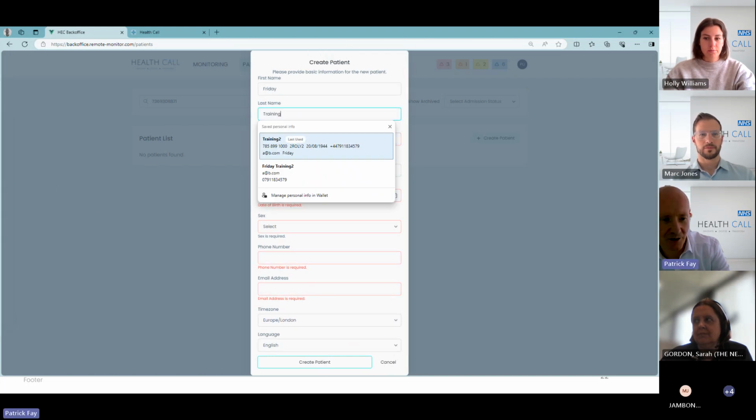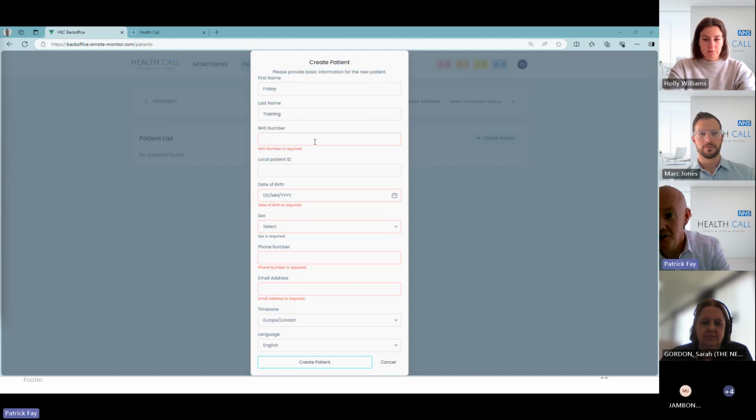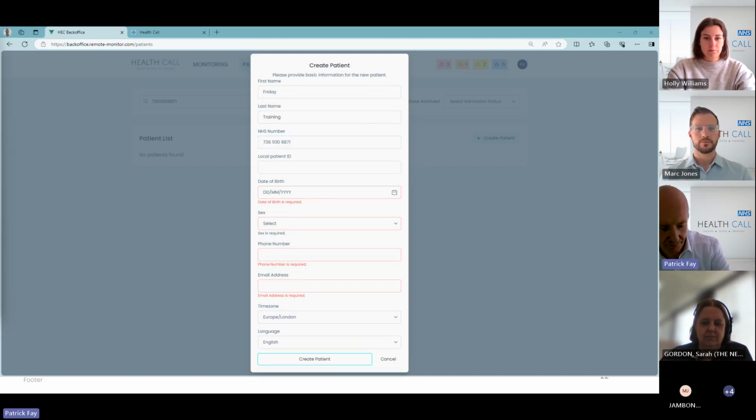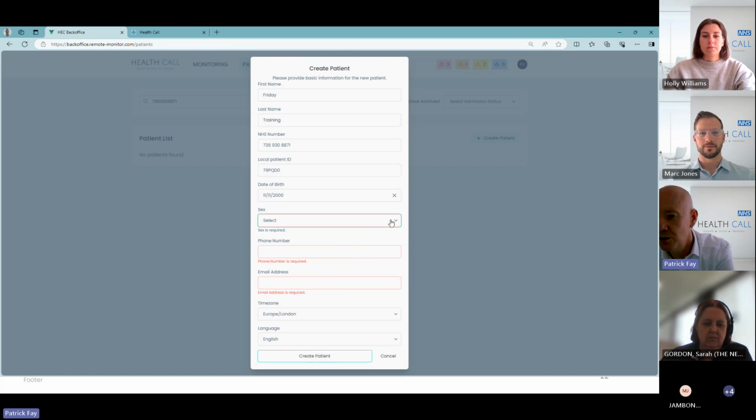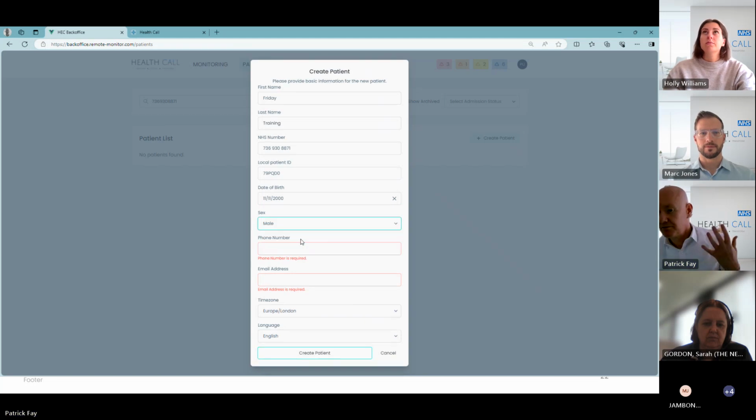Get rid of training 2, I just want training. This is a new NHS number, not the one I used earlier. Patient ID is not mandatory, but you might want to put those in. Date of birth: there's a bit of a trick with it. You can just type your date of birth in, or paste it. Once you have that in, simply go to the next field. If you hit tab, it can get stuck there. So when you do date of birth, just put it in and move to the next field.